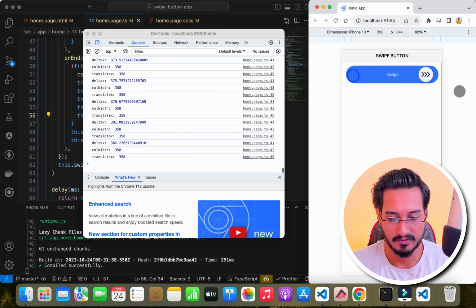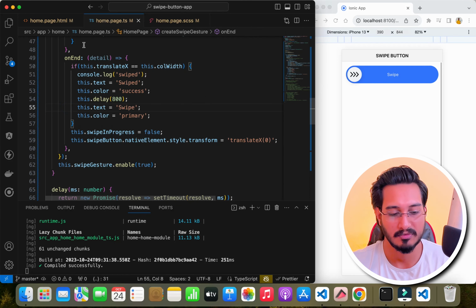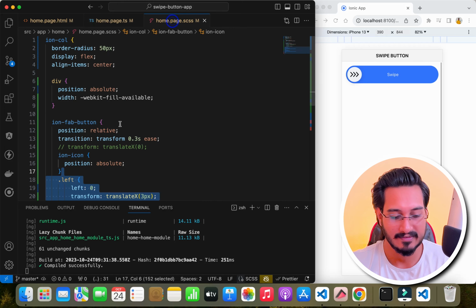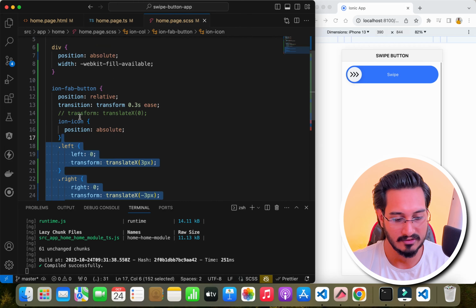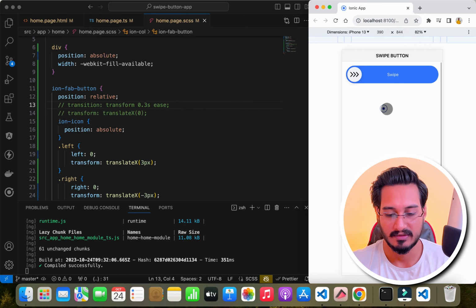Let's try it once again. It is swiped. What about if I just take it up till here? No, it's not getting swiped. But I'm not happy with the transition part. So I'll go to the SCSS here, and this smooth transition, I'll just stop it, because of that only it was not getting smooth. Now it is smoother, right?